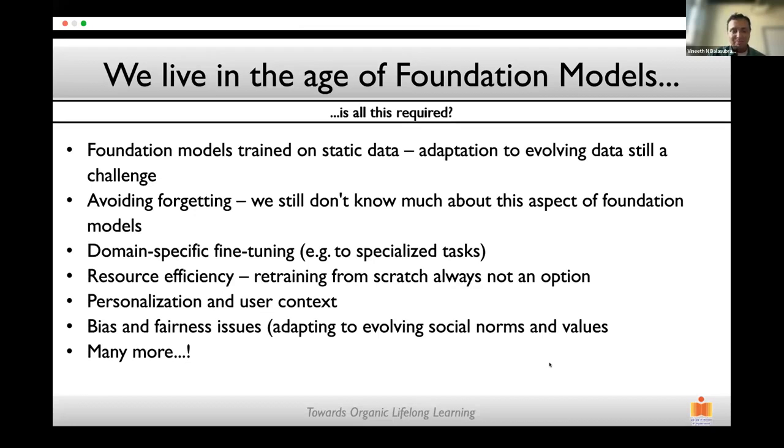But maybe the broader point that I wanted to convey is all of this is still relevant even as we build foundation models and use them on a daily basis. With that said, what I'll do over the rest of the talk today, I'll try to keep a tab of time, is talk about a few of our efforts in the space of going towards organic lifelong learning.